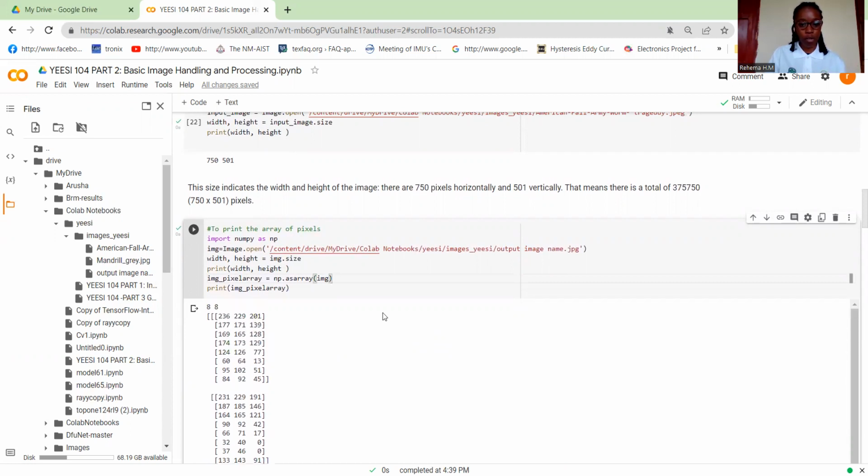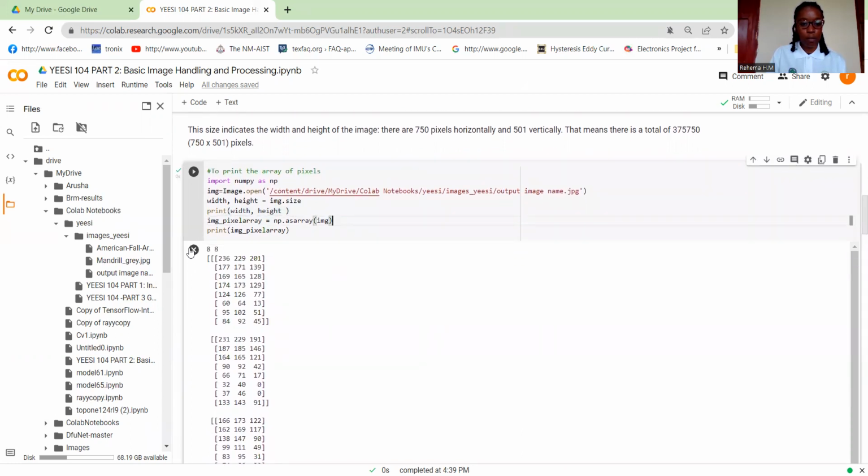So if you didn't get the first lesson, you should visit the first lesson to understand the difference between the colored images and the grayscale images and black and white images. So this is how you print and get to understand the array of your picture.